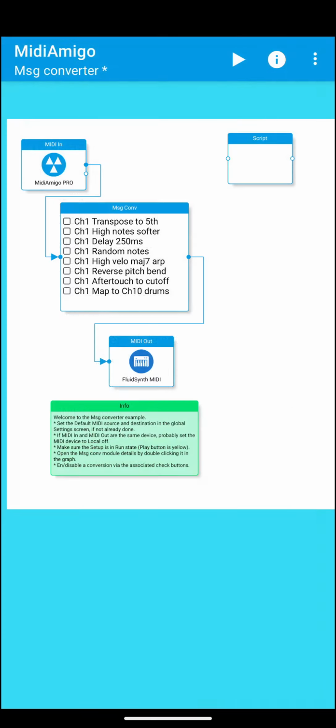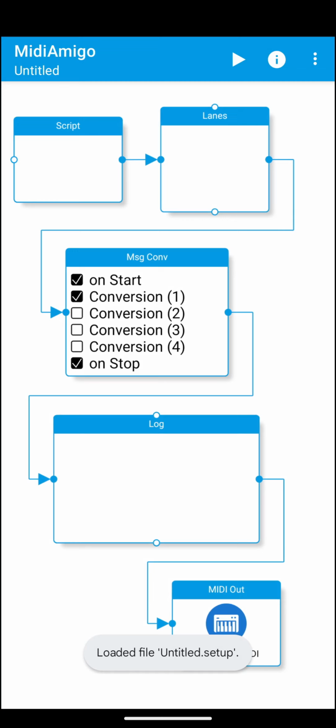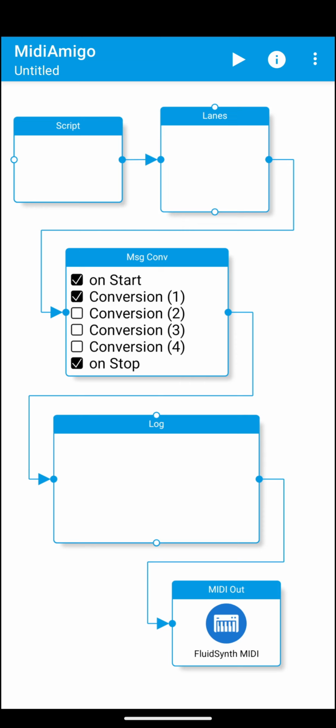Another feature of the message converter module is that, like other MidiAmigo modules, it can respond to internal, proprietary MIDI messages, to change its behavior at runtime, without UI interaction. This is called automation. For instance, it can toggle specific conversions on or off, based on automation messages. It can even cycle through a series of conversions that all have the same incoming message, but different outgoing messages. A typical example would be a foot switch that needs to respond differently every time it is pressed.